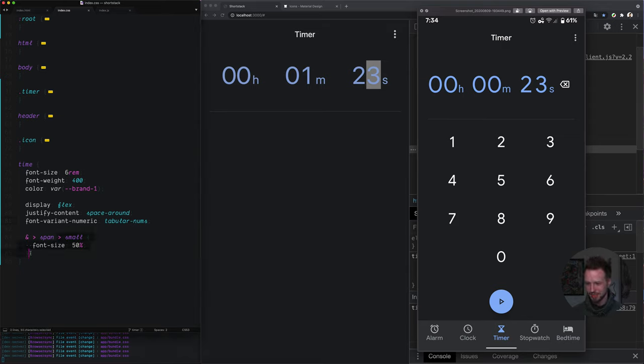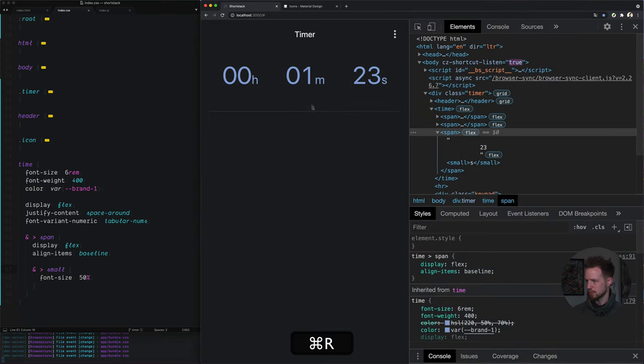So really, what we can do here is take our small, because we've got our span now. It needs to be display flex with align items baseline. Sick. Take our small, do an ampersand, our little nesting here, and small with a font size of 50% should be good. We didn't do a gap that time, so I'm expecting to see these collapse up. I don't think we saw anything because we put an inline style there, so I'm going to refresh. Yeah. Is this too big?